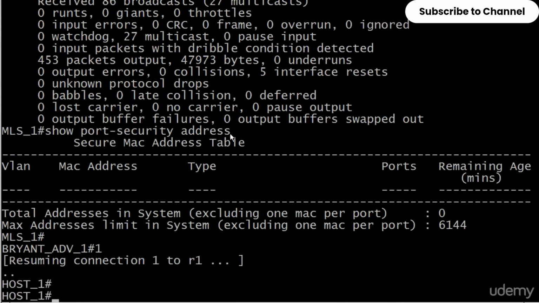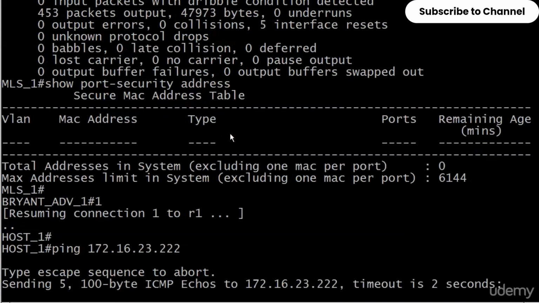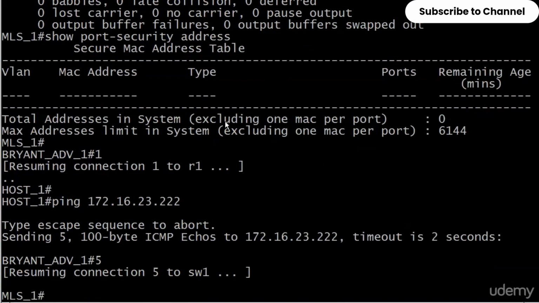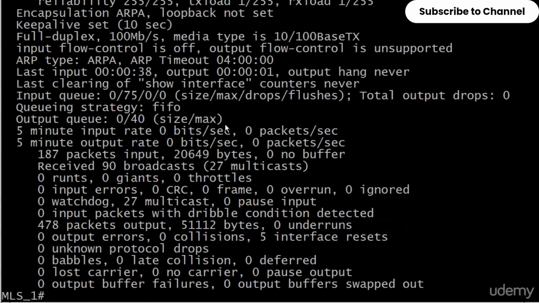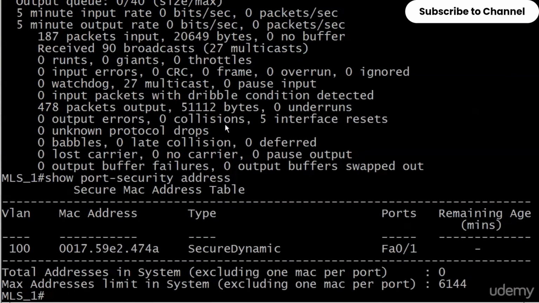So let's go over to 1. And we'll send those pings again. And we're sending some pings through that switch, so let's give it a few seconds here. We haven't seen any secure violations, port violations, anything like that so far. Is our interface still up? Should be. Yep, it's still up and up. And there is our dynamically learned MAC address, secure MAC address.